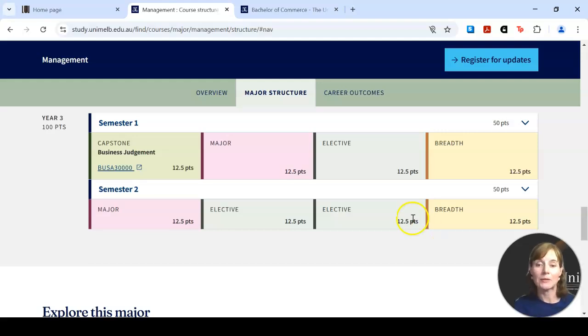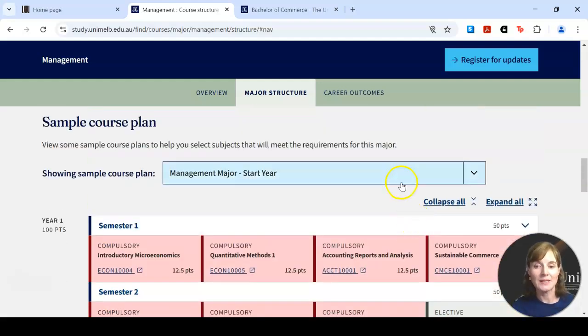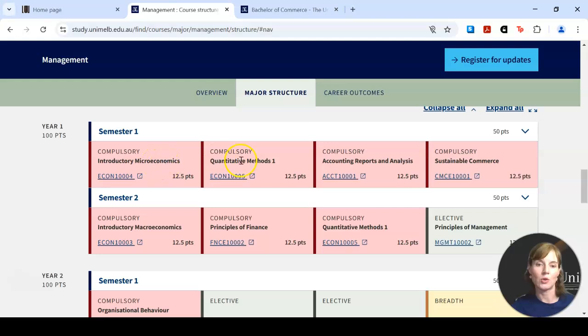So the other reason to have a look at these typical study patterns is not only to make sure you know what units you should be enrolling in at any one time, for example, semester 1, year 1, but also to make sure you're ticking off the course requirements as you go, so you get to the end of your study and you truly are at the end.